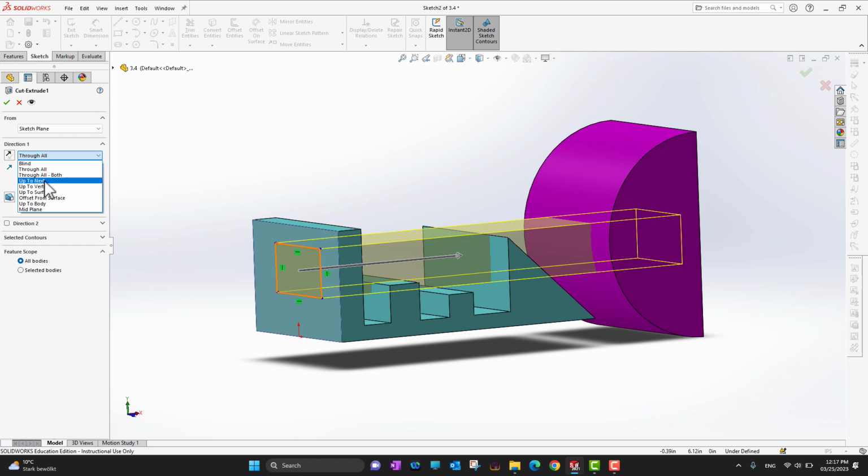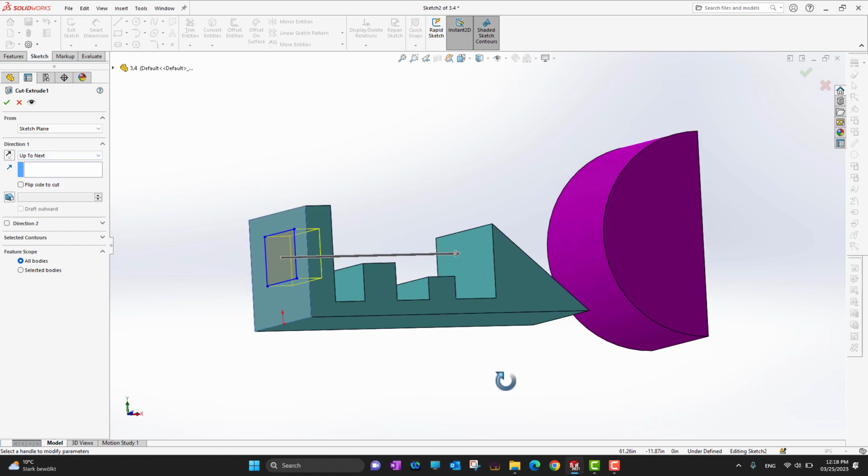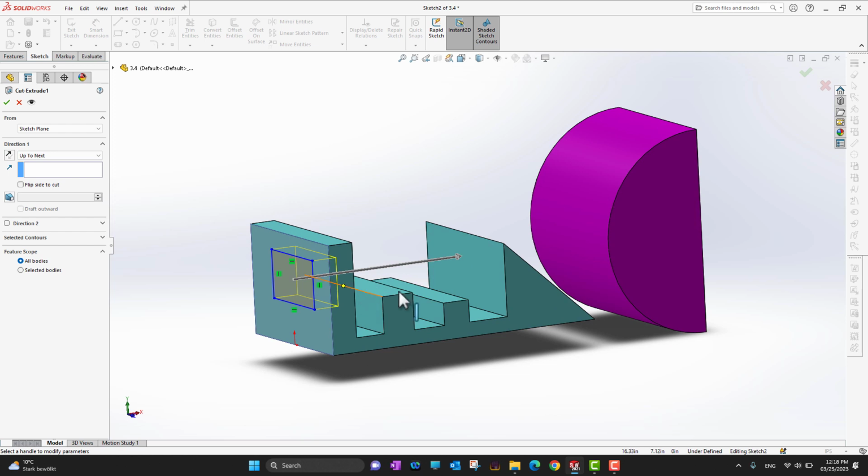Okay, the next option is up to next. So up to next, what you can do is wherever it's gonna see up to the next, so it's gonna cut just up to the next face. So if I'm gonna click the green check mark, it's gonna cut till here.